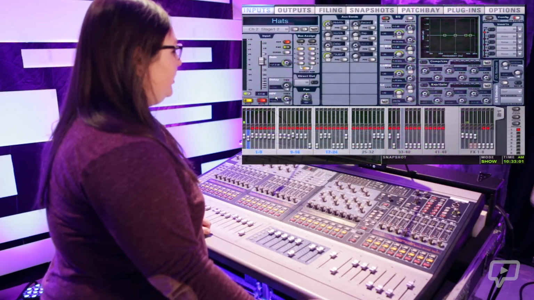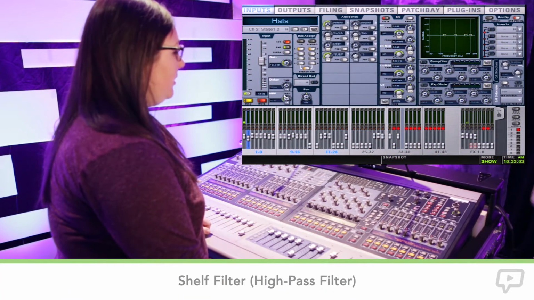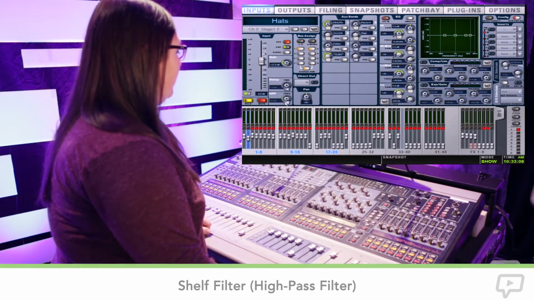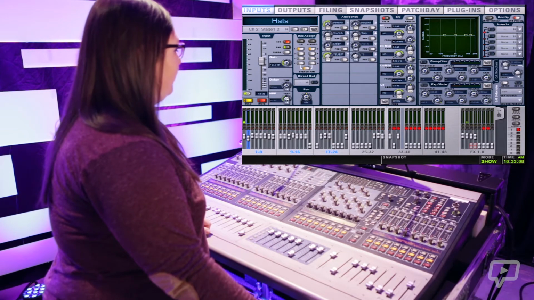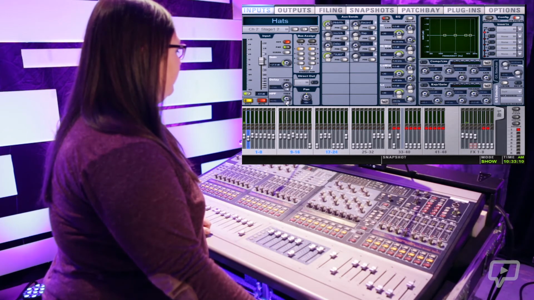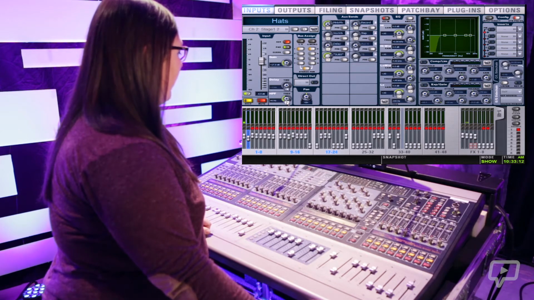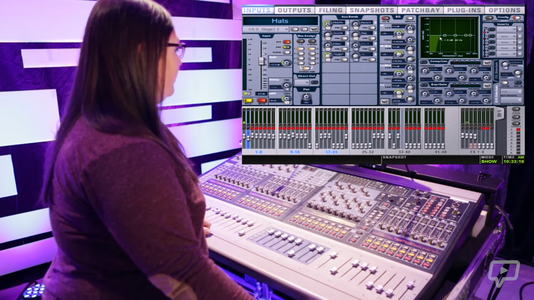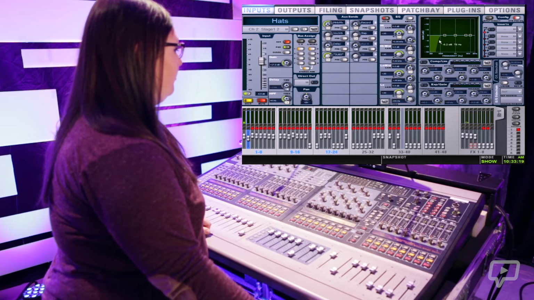So this is what we call a shelf filter, or more commonly known, a high-pass filter. This allows you to roll off all the frequencies below a determined point. So let's say, for instance, I insert a high-pass filter in at 80 Hz. You'll see how all the frequencies below that point are gradually rolled off.